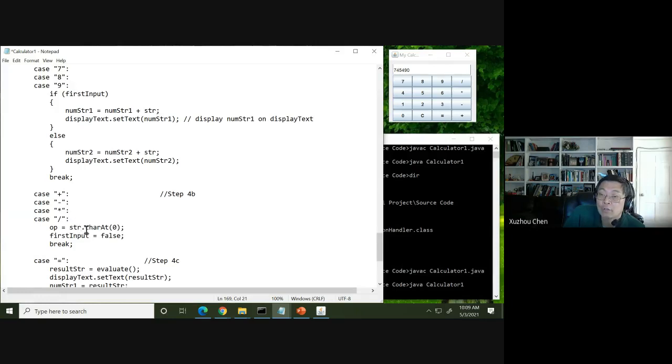And then the first index of the string will be assigned to the op, because for these four there's only one element, one character, right? So index 0 is just this one. Index 0 is just the first element, which is either plus, minus, multiplication, or division. So it will be assigned to the op.